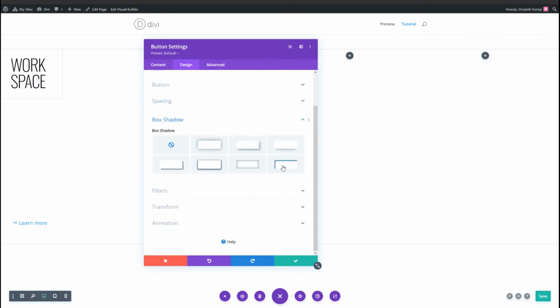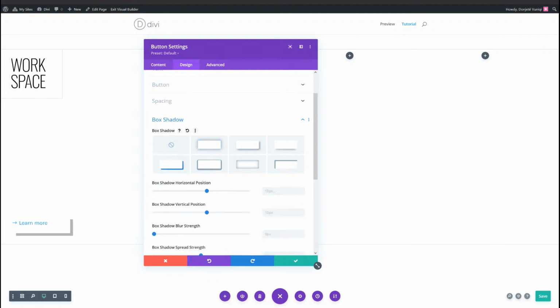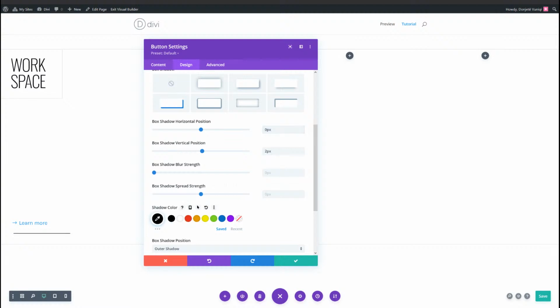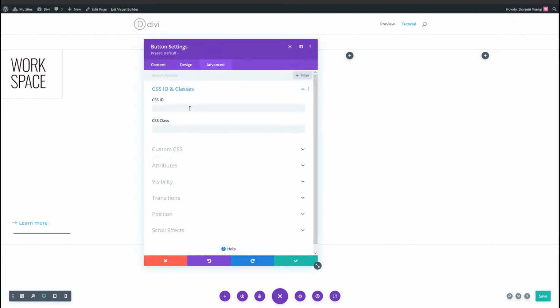And then we're also going to add a box shadow. So this is the option we're choosing, the one that I'm hovering right now. I'm going to modify this to 2 pixels. So the vertical position to 2 pixels, the first horizontal position to 0 pixels, and a black shadow color. And we'll need a CSS class for this module as well.